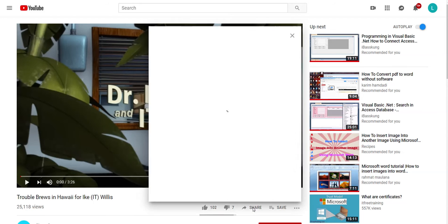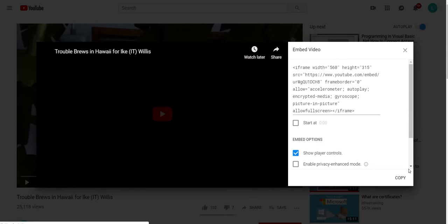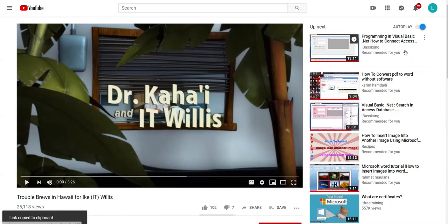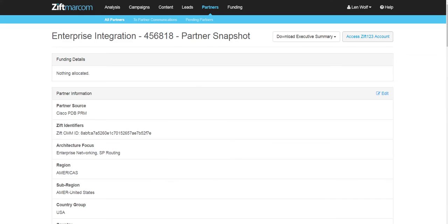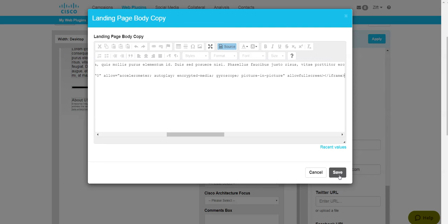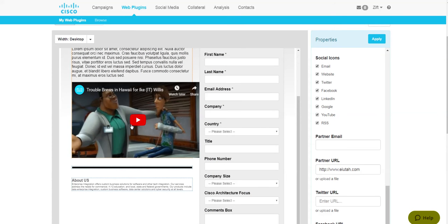I'm going to go to Share, Embed, and copy the code and come back to here. I'll simply replace this code by pasting it in. Okay, and hit save. And now you see the picture appears here.